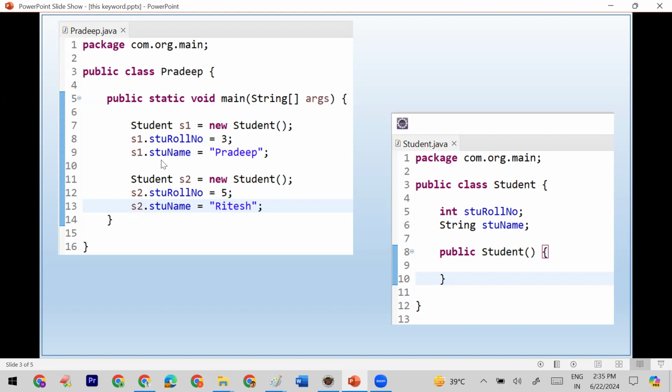In the same way, I created another object and a reference variable S2 which is pointing to the second object. With the help of the S2 reference variable, I have set the roll number to 5 and the student name to Ritesh. So in this way, I have created two objects and two reference variables S1 and S2, and with the help of S1 I set the roll number and name in the first object, and with S2 I set the roll number and student name in the second object.